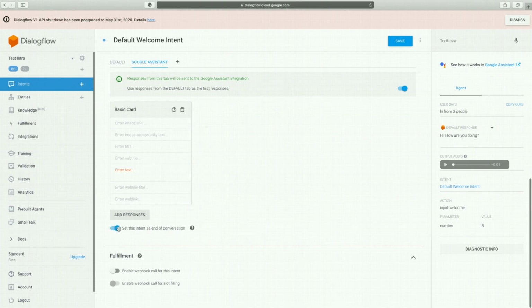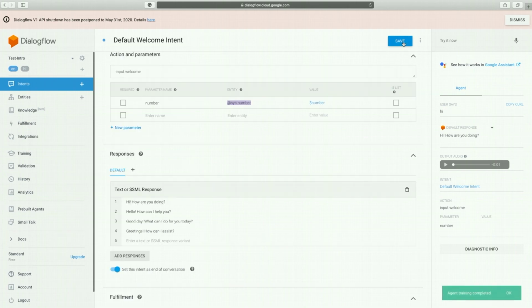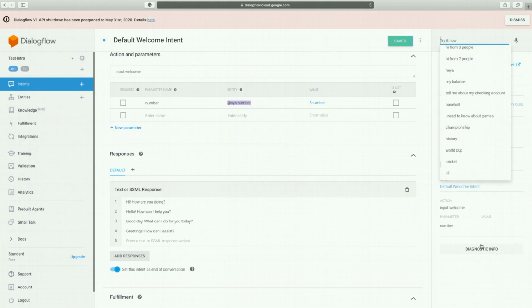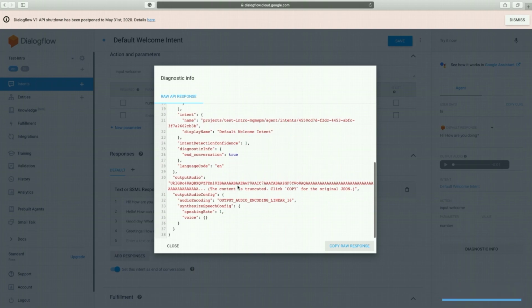The next item that we have is end of conversation. When you enable this, Dialogflow understands that when it maps to this intent, it will be the end of conversation. If I save it and say hi, and click on diagnostic info, here you will see that end of conversation is true. This says that this is the end of conversation and Dialogflow is not expecting anything from the user.